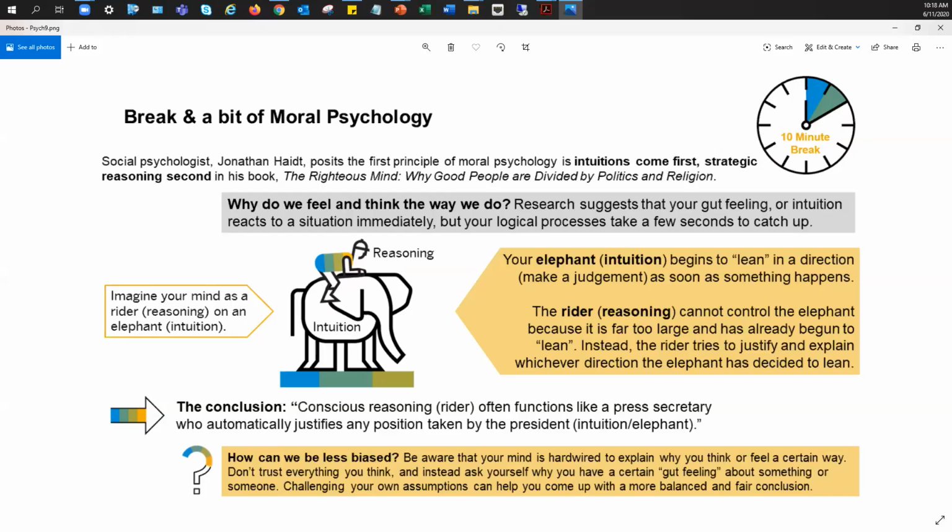All right, come on back from break. I hope you enjoyed our fun fact. The main takeaway, this is one of my favorite books.